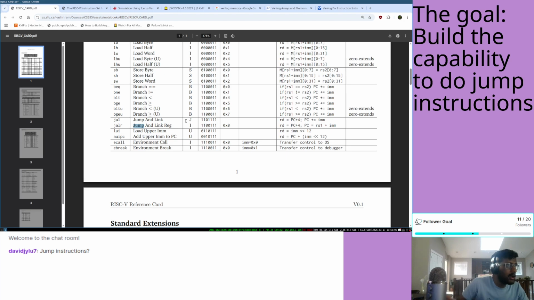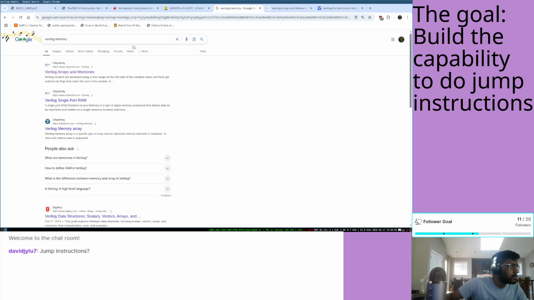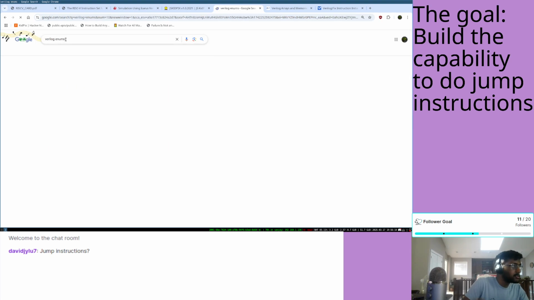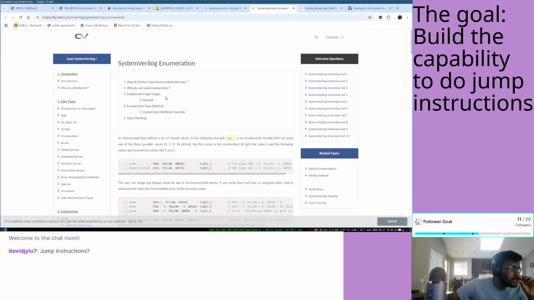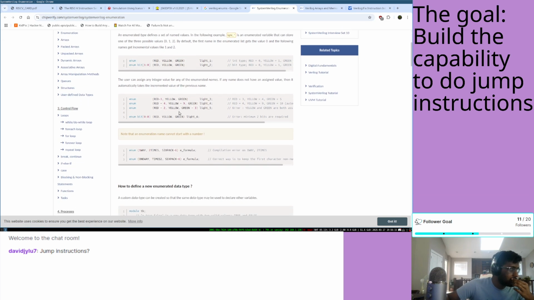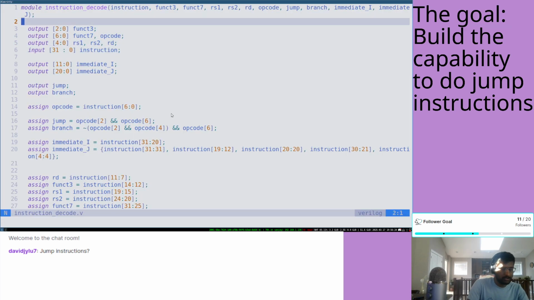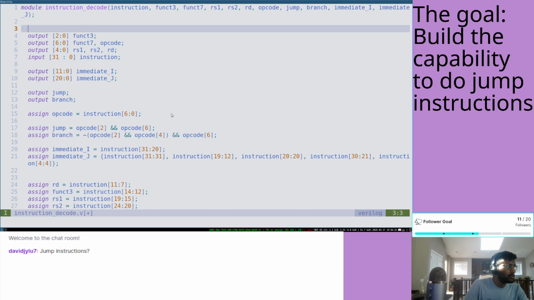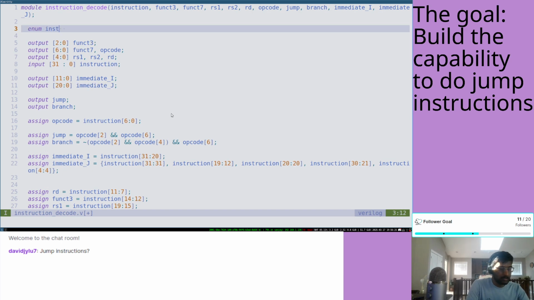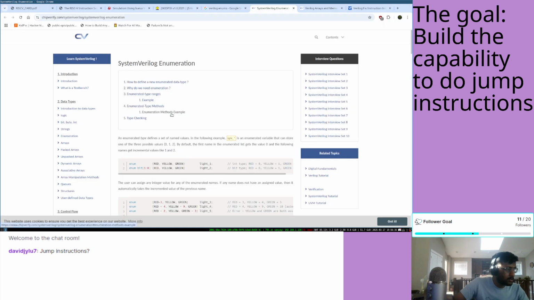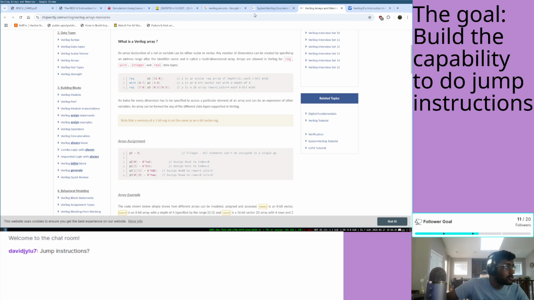Instruction decode. How do I do enums? Verilog enums. SystemVerilog. Yes. Okay, sure. Instruction decode enum. Nah, whatever. We're not going to do enums. We're gonna go jump and link register. Hold on.